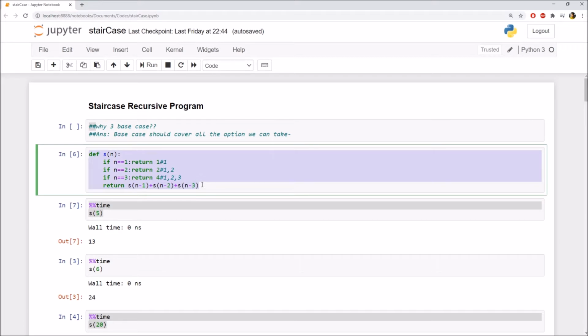Before executing this recursive program, give me one answer. Why do we have 3 base cases here? Why not 2 and 3? The answer from my side for this question is that the base cases should cover all the possible options we have. Let's take the example of a staircase which has only one stair. In this case, it will cover the option of a 1 step jump, but not 2 and 3.